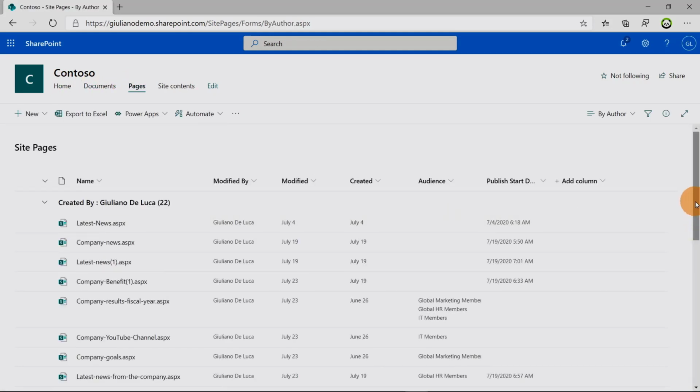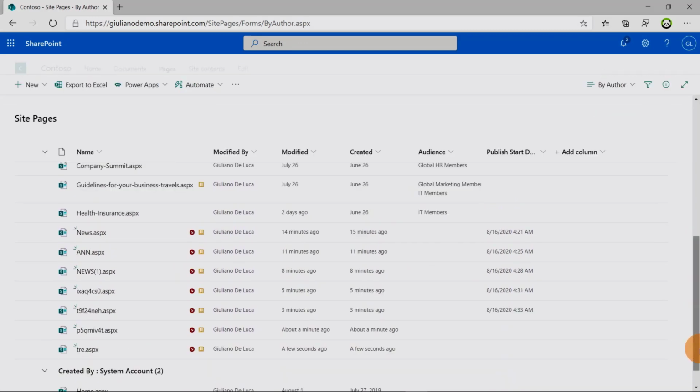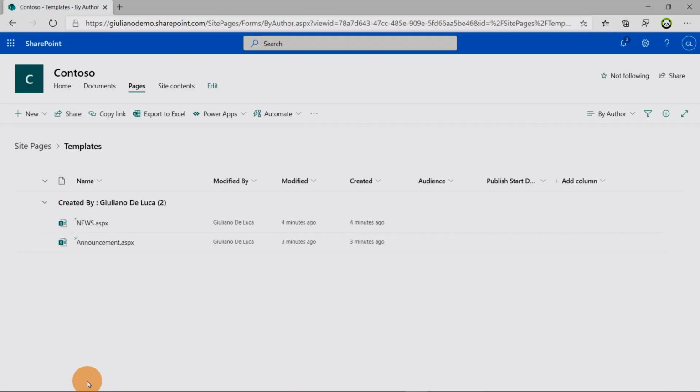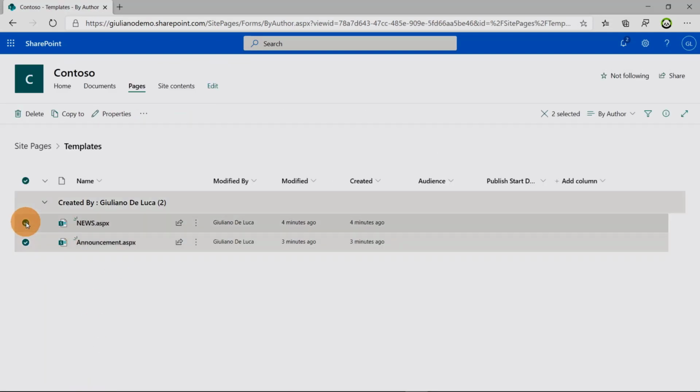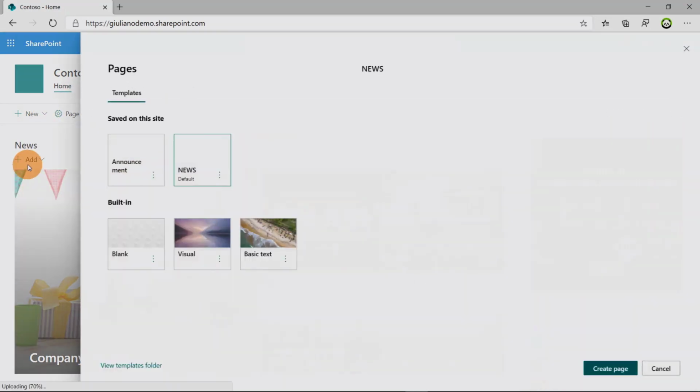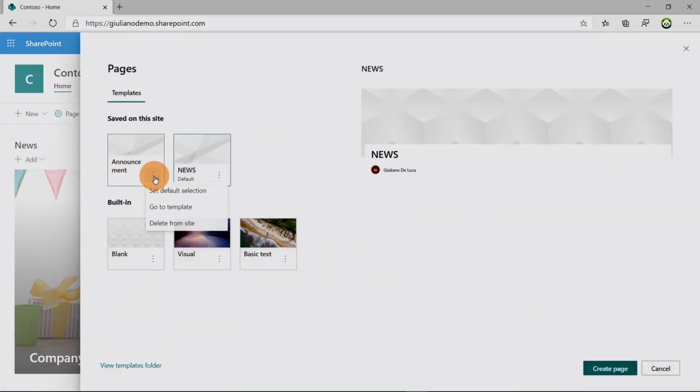Under the cover, as I said, we have this new folder created in the Pages library, so I can open this folder and delete this template if I don't need it anymore. Or I can just do it from the New button. When I select Page, I can easily do this by directly clicking on the three dots and then Delete from site.